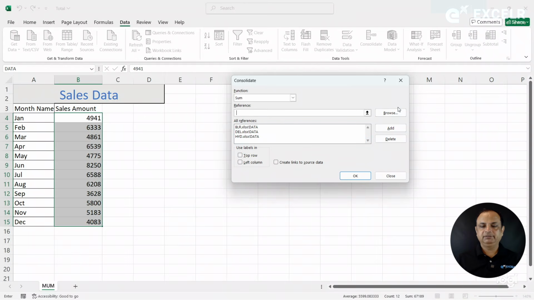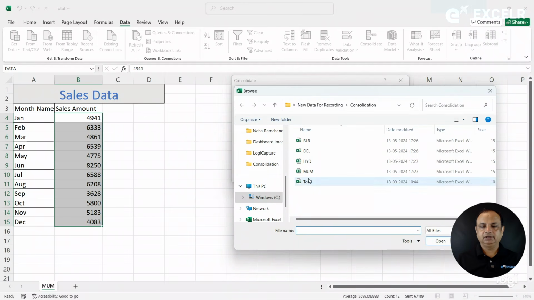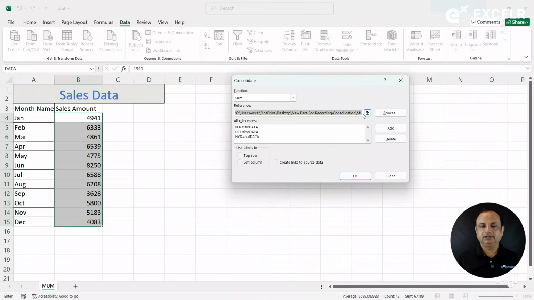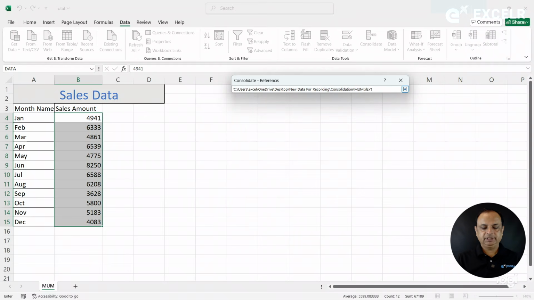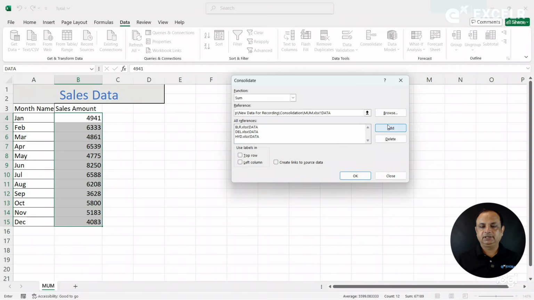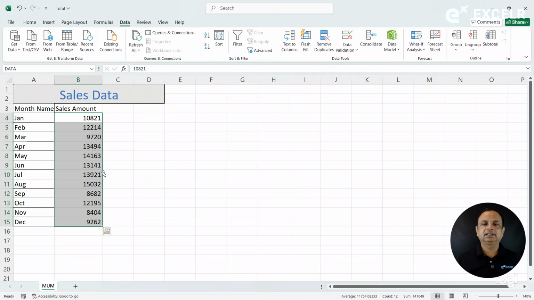The last file we have here, we can go for MUM. Click on this arrow key. At the end you can give the name data and we can press enter. You can add and press OK right now. So all 4 files are connected with the help of consolidation.